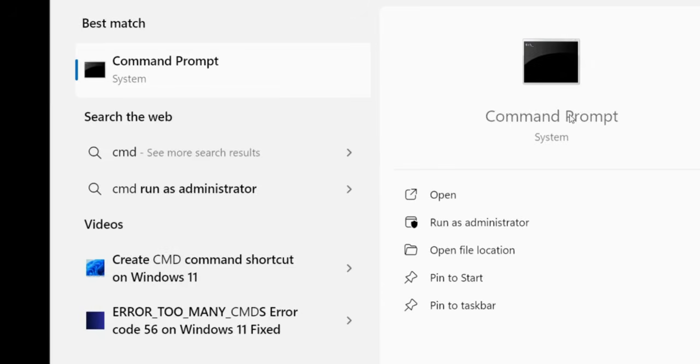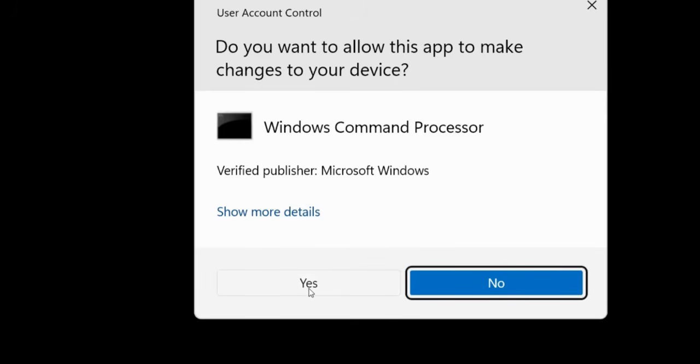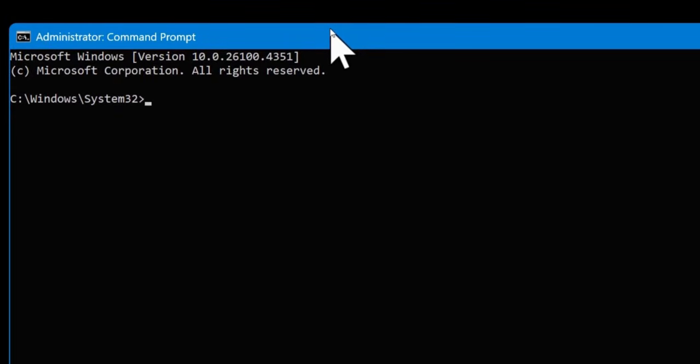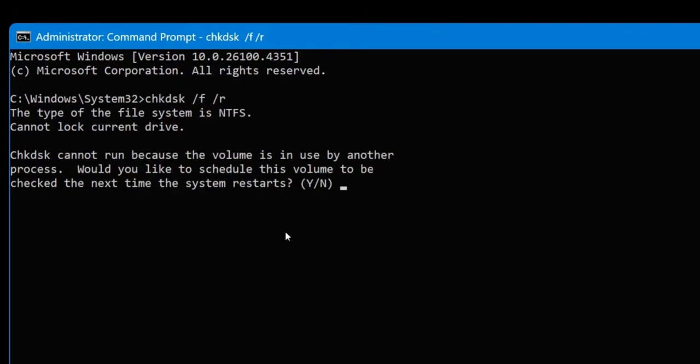The next one is to go to Windows search, type CMD and open the command prompt window, run as administrator. Choose yes if a pop-up window appears, and in the command prompt window execute the command chkdsk. All this happens under safe mode. Check the next time the system restarts, type Y and press enter and restart your system. Your system will be scanned with chkdsk.